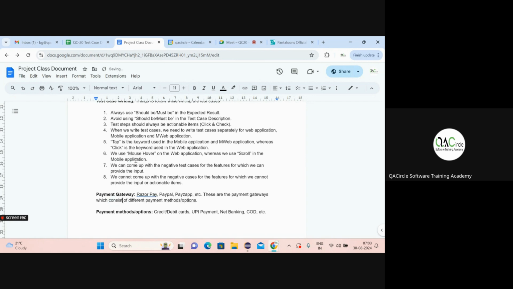Always keep in your mind. You might get an interview question. If at all you are mentioning in your profile that you have worked on an e-commerce application, right? Then they might ask you a question. Okay, what is the payment gateway that is used in your e-commerce application?